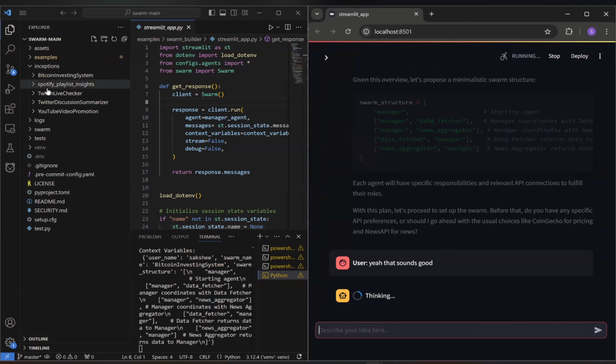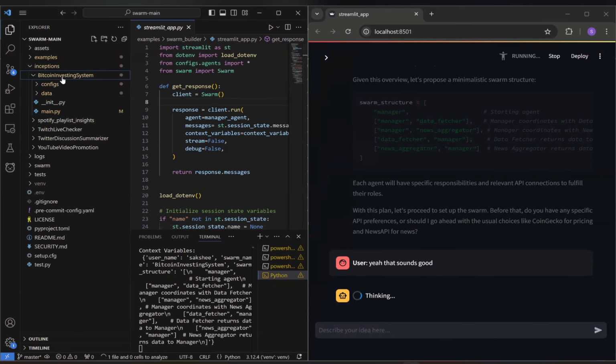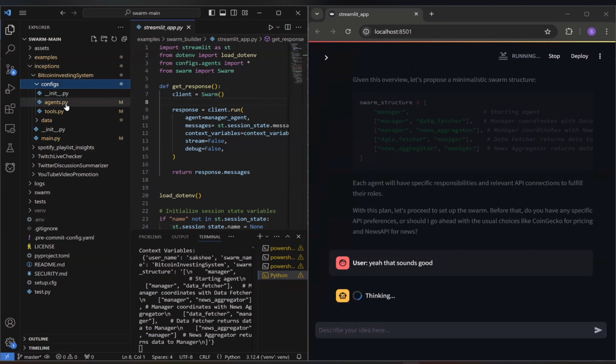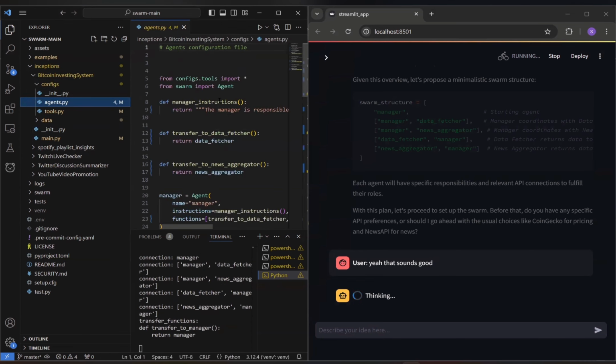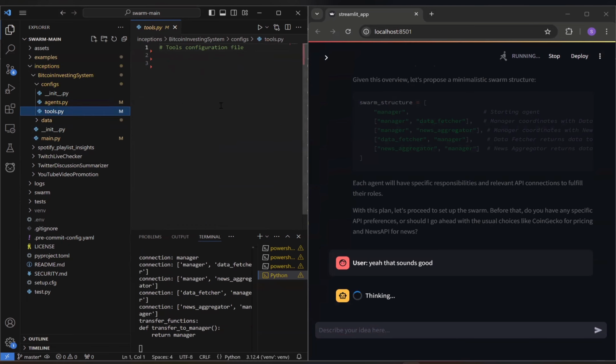Now on the left here, we can see that a Bitcoin investing system has been created. Under the agents.py file, we will see the agents being created one by one. And similarly, we will notice that once the agent creation is complete, the tools.py file will start getting filled up.